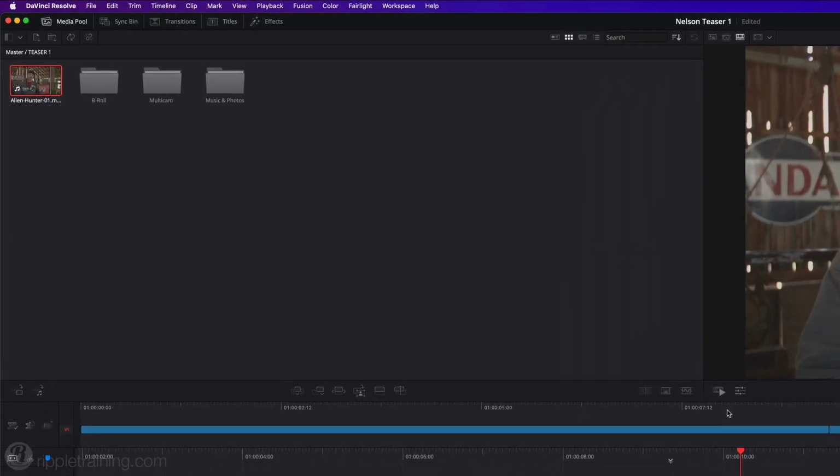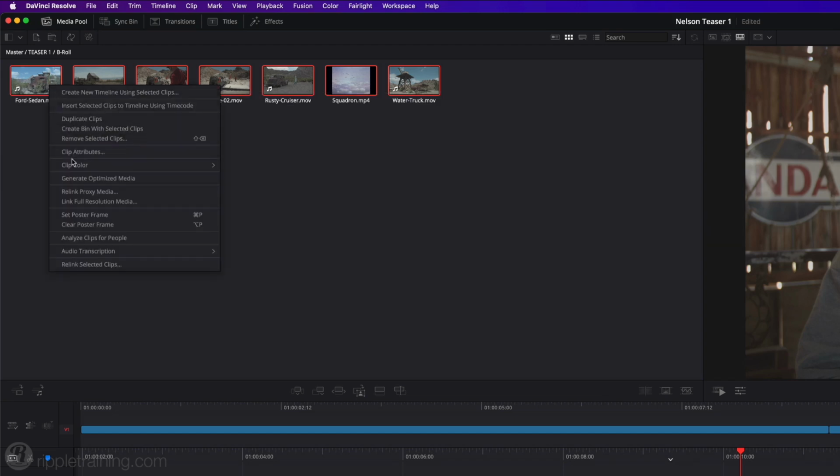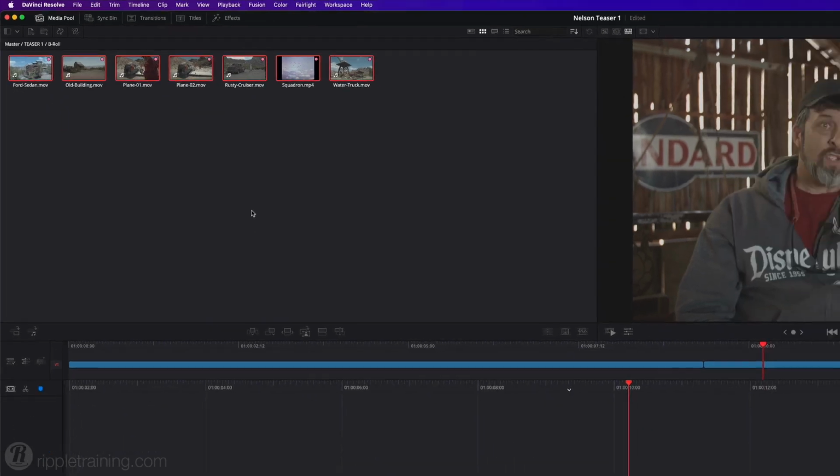In the media browser, open the B-roll bin. To make these clips stand out more in the timeline, let's give them a color. Select them all, then right-click and choose Clip Color. I'm going to use pink, but you can use whatever color you want.